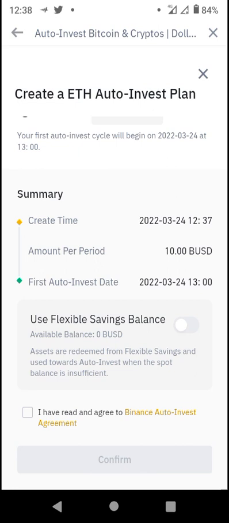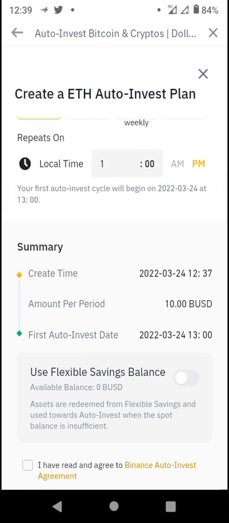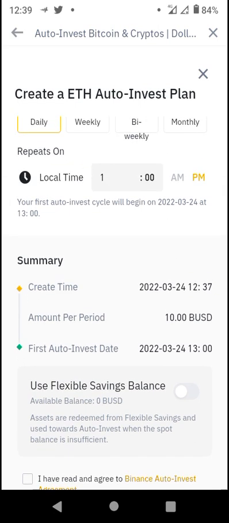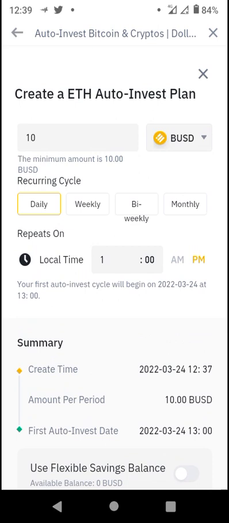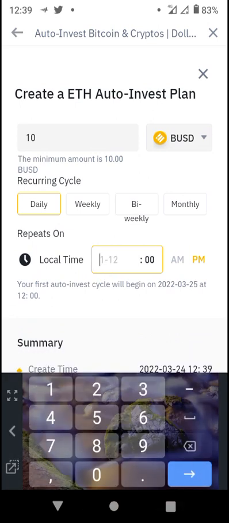So once this time interval is up, the first auto invest will take place at this particular time, 1 o'clock. That's when the first auto invest will take place. So if you want to invest, let's say, 30 minutes from now, you can see on my screen we currently have about 20 minutes to this particular time. So I'm going to reduce this a little bit so you guys can see it.